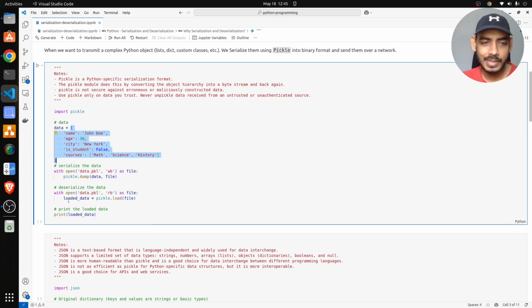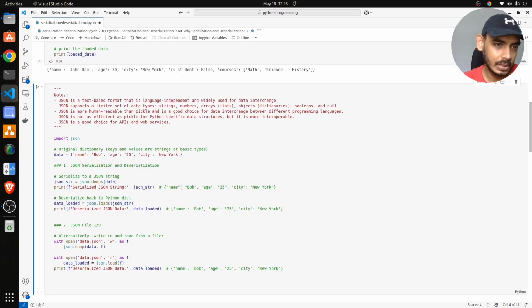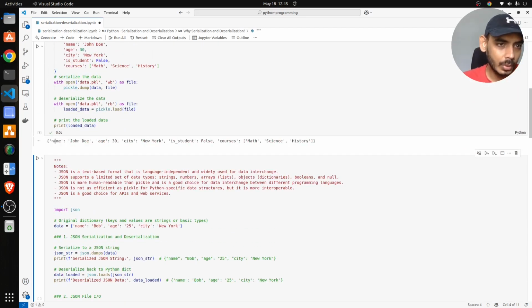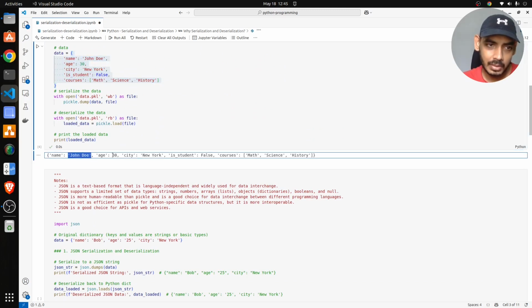Now to deserialize, we just open the same file again, in read byte mode, and then do pickle.load followed by the file object, and you can load the data. Let us see how it looks. The loaded data looks the same as what we have sent. We have a string, an integer, and a string; this is a boolean, and this is a list. So we are able to unpickle the object that we pickled using pickle.dump.